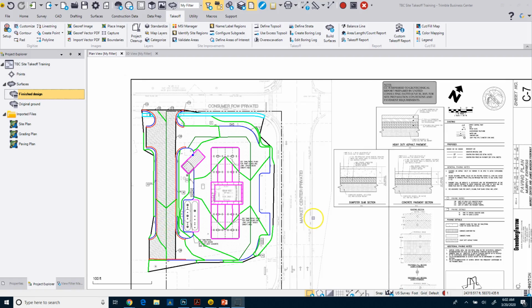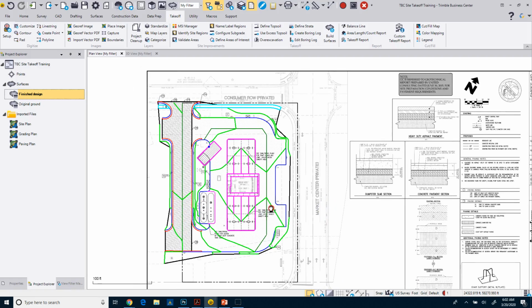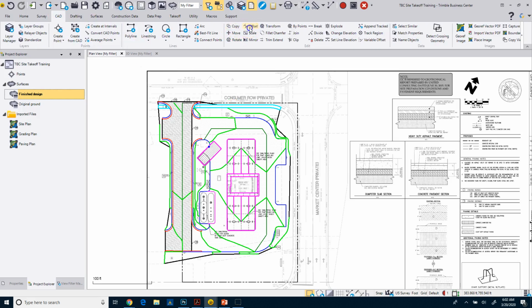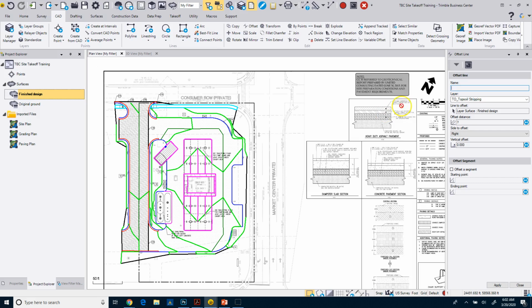All right, so based on our notes, we got to create a boundary at least 5 feet outside our construction limits for topsoil stripping. So I'm just going to use the CAD tab, and I'm just going to offset. In this case, I'm going to offset just this boundary line, so I'm going to call it topsoil.